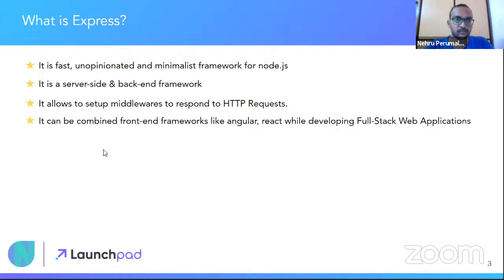So what is Express? For example, in yesterday's session we created some GET requests, right? That required so much code. Express is a framework that is used on top of Node.js, where it minimizes the amount of code that we want to write. Basically, it provides some functionalities that reduce the number of lines of code. So basically, it's a framework for Node.js.